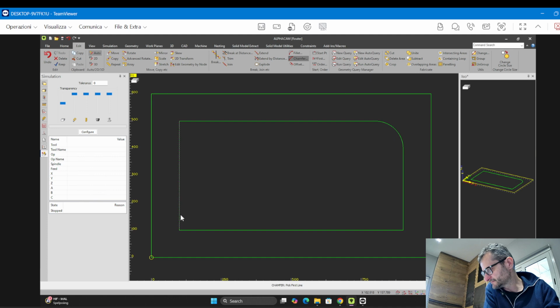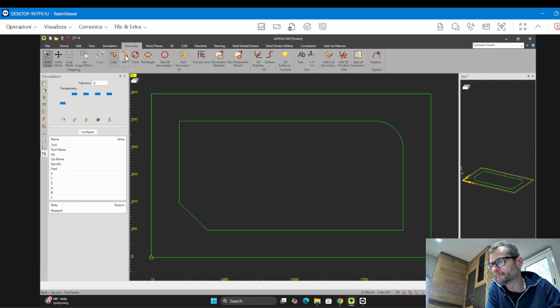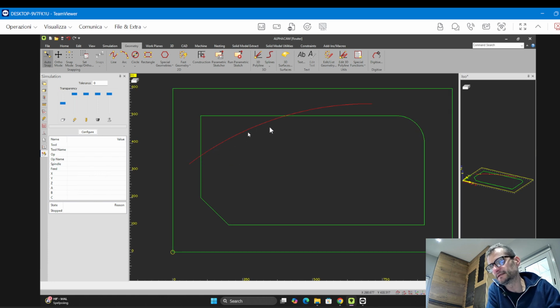For example, like this. Okay, so all these kinds of commands are really easy and fast to work with, but sometimes it can happen that, for example, I make an arc like this, and now my shapes will be this.